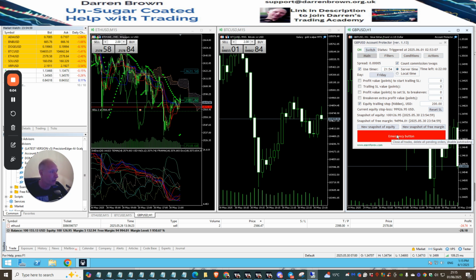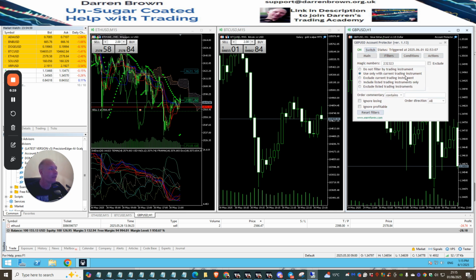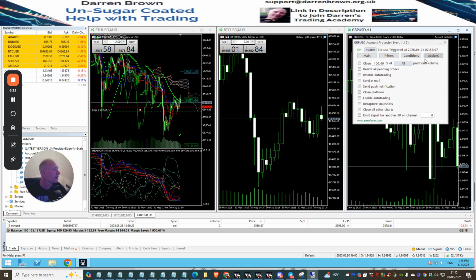Now if we click on this emergency button, you'll see that it's highlighting close all trades, delete all pending orders, and disable auto trading. And you might be wondering, where do you get those conditions from? If we click on the condition or the filter, sorry, if we go to action, it's going to give us these things here. If we click on this link here, this is close 100% of all positions volumes. This means that all your trades are going to be closed. Delete all pending orders. So say you had a couple of orders that are already pending but they haven't quite happened yet, it's going to delete them as well. And disable the auto trading.